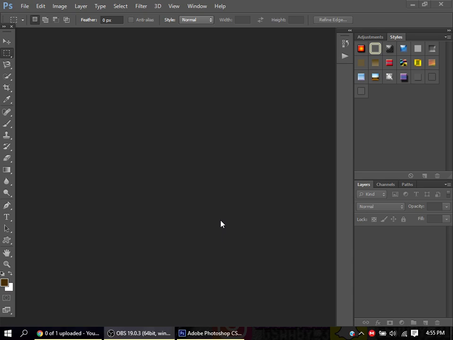I recommend you to get OBS, by the way, because it's really good. A lot of successful YouTubers use this recording software, and I think you should get it. It's completely free, so it's really cool. But I'll be showing you guys how to make a face cam border on Adobe Photoshop CS6.